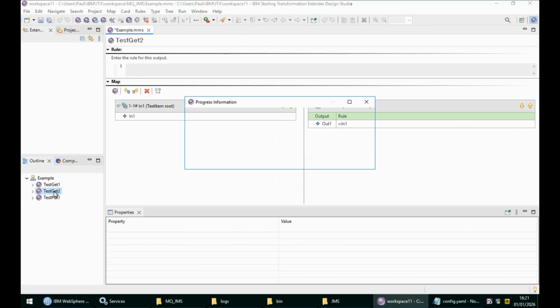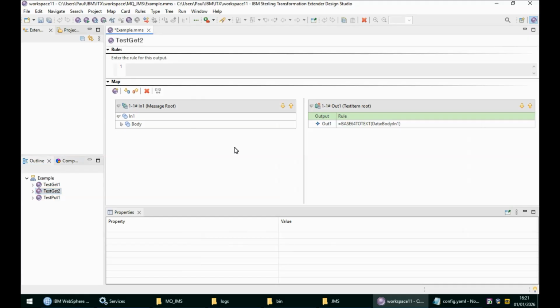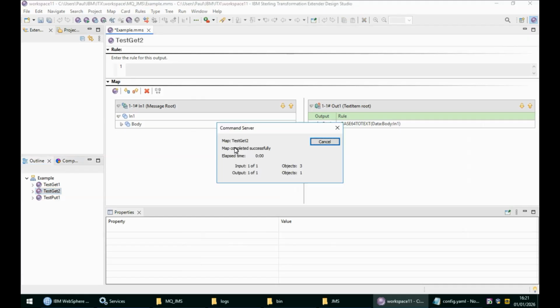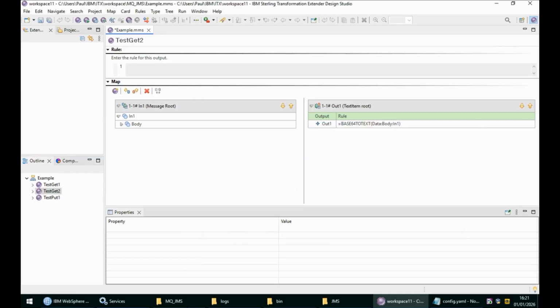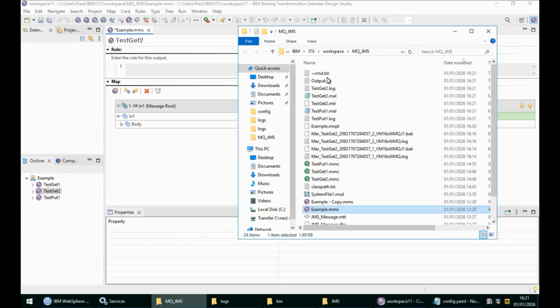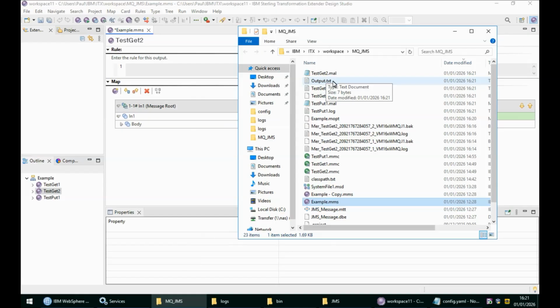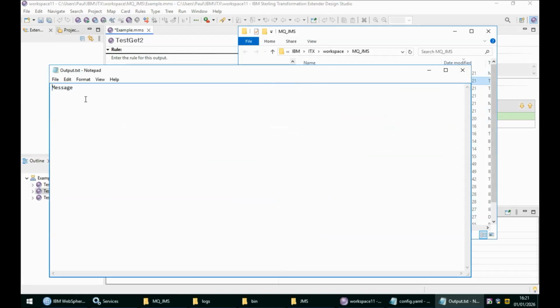Again, I can run the get map. I don't need to build it again if I don't want to. I can just run the map. It is completed successfully, and if I look in the directory we have an output.txt file, and if I open that it's got the word message.